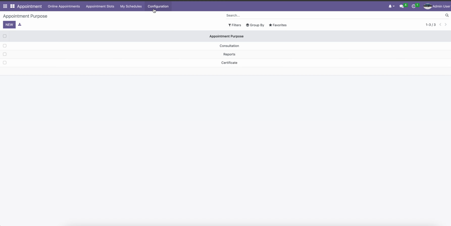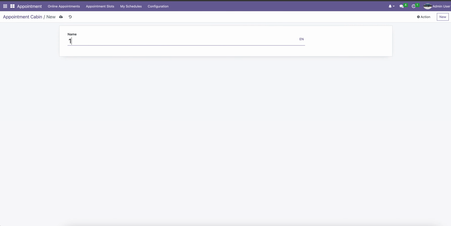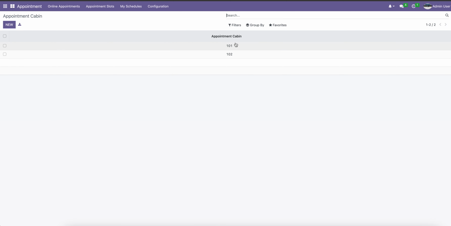Then the second option is cabin. In consultation, maybe we have many rooms, many cabins. So we can make those room numbers from this option. You see, there is already one option, 101. If you want to create another, simply type 102, and it also comes. So when you give the appointment, this time you can select those cabin numbers.